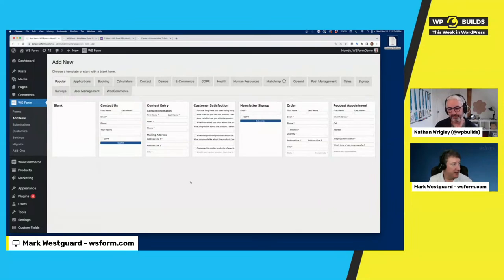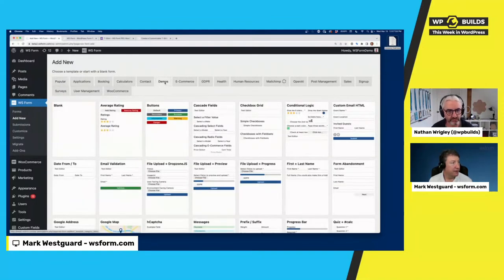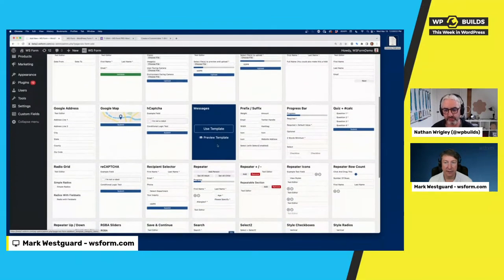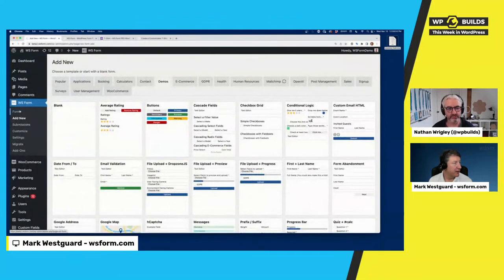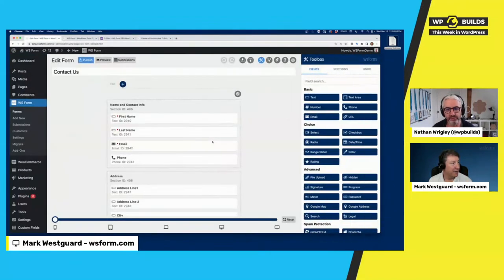Let's do it. Yeah. So this is the WS Form template library, and we have a bunch of static templates, but we also have dynamic templates as well, and I'll show you those in a moment. Those are pretty cool. There's everything in here from your regular contact us form through to demos as well, which shows some of the more complex stuff that you can do with WS Form. But I'm just going to start off with a basic form and show you the layout editor in WS Form so you can see how that works.